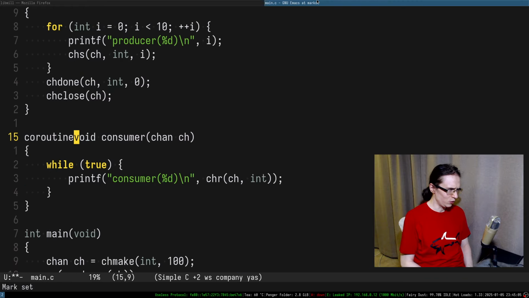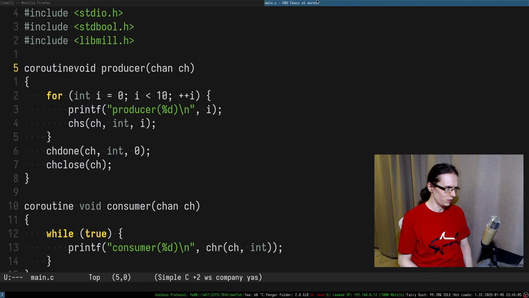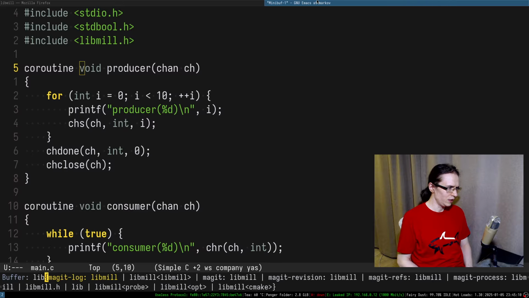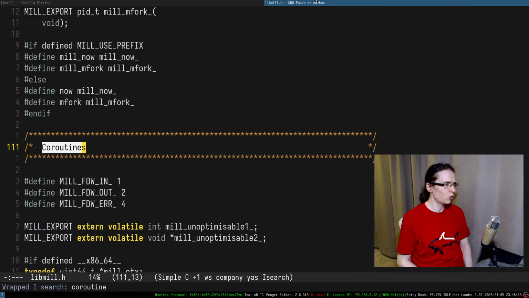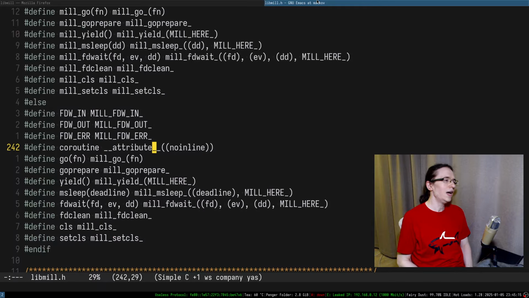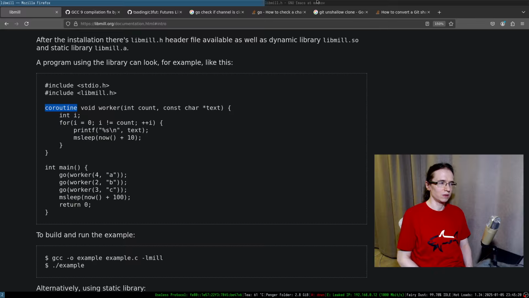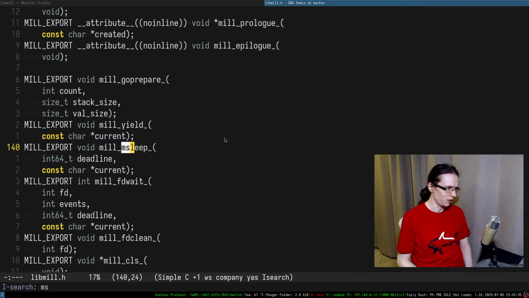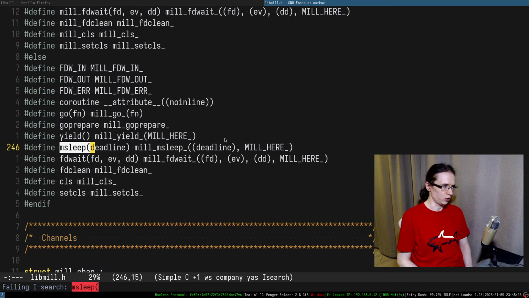So I suppose the only thing I need to do in here is just put coroutine in here. Okay. And let's take a look at libmill.h. So what is a coroutine? It's definitely an attribute, non-inline. Okay, so you have to make sure that it's non-inlineable. Otherwise, ooh. And you do in fact have to sleep. Right, so yeah, let's sleep a little bit. I wonder where msleep is coming from. msleep is their function. Okay, so it's their function that you have to use.